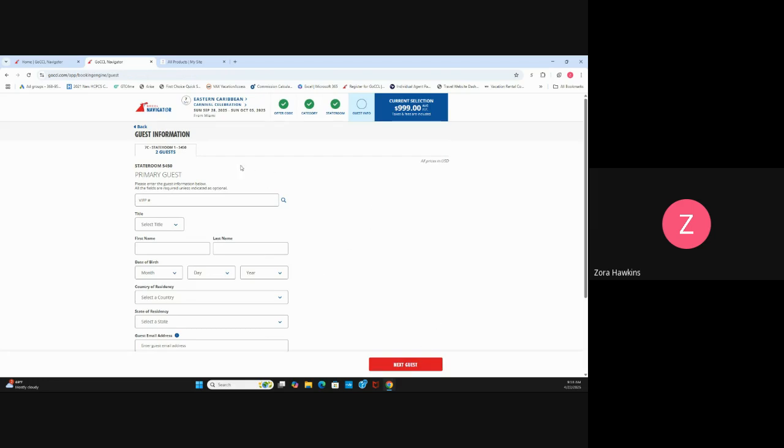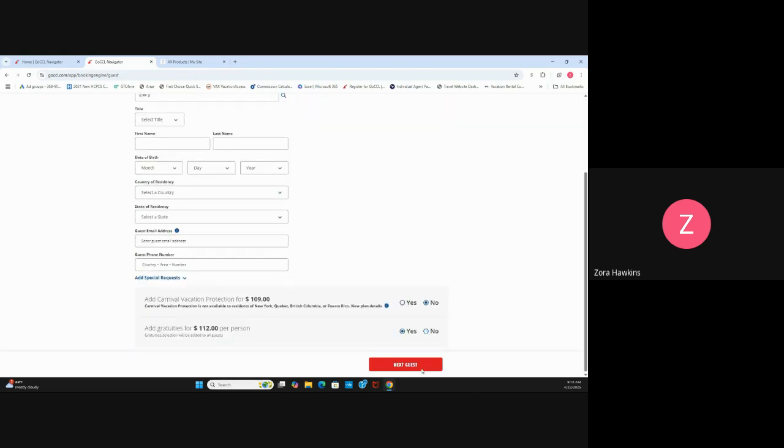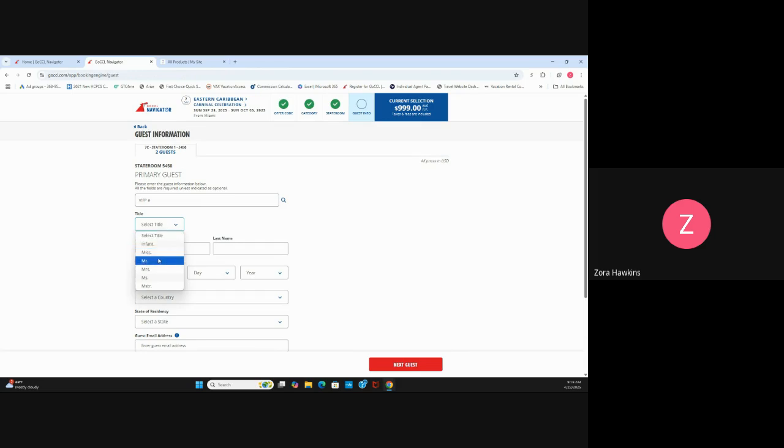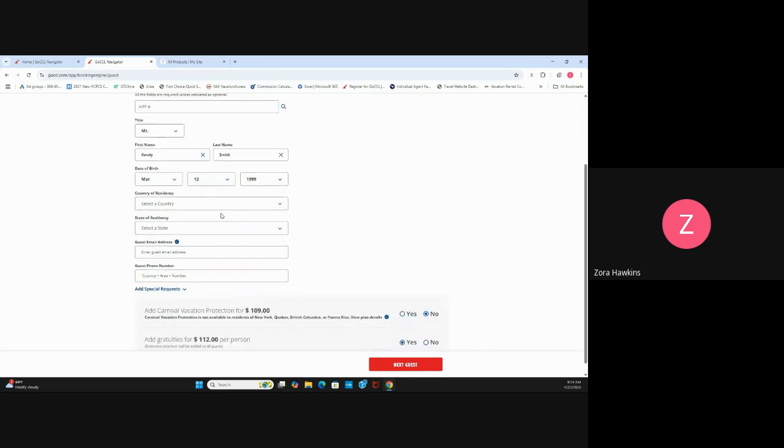In this section, you're going to put in the VIFP number if you haven't already. If you have, everything will pre-populate, and then you can just go to next guest. Also in this section, you do have the option to add Carnival's vacation protection and add gratuities for your client. And we're just going to put in something. And just make sure you're double checking your client's information so you put it in correctly so you don't have no issues.